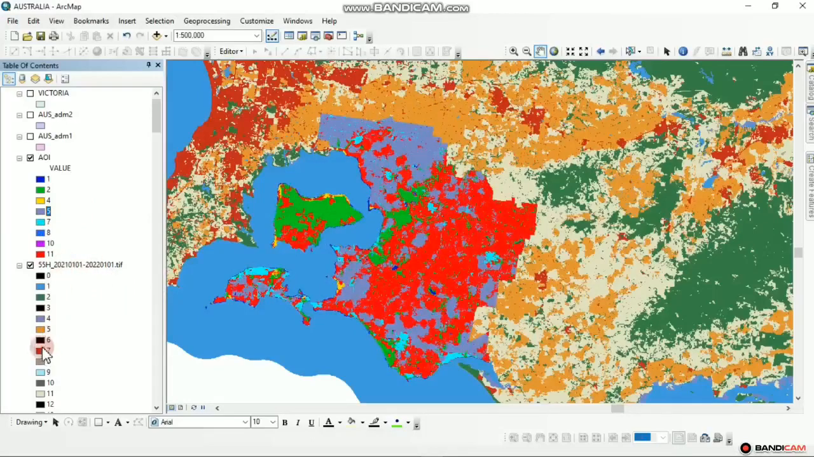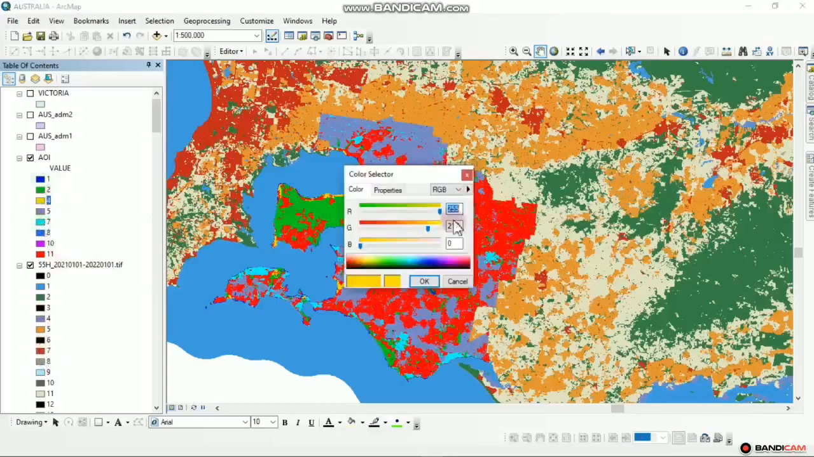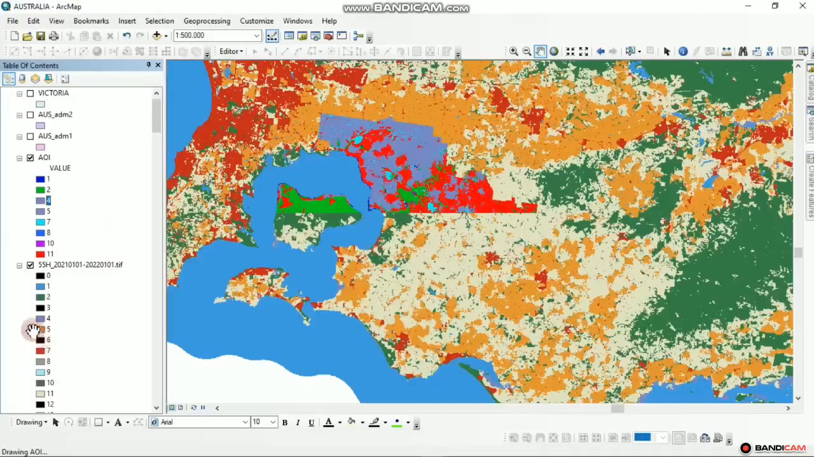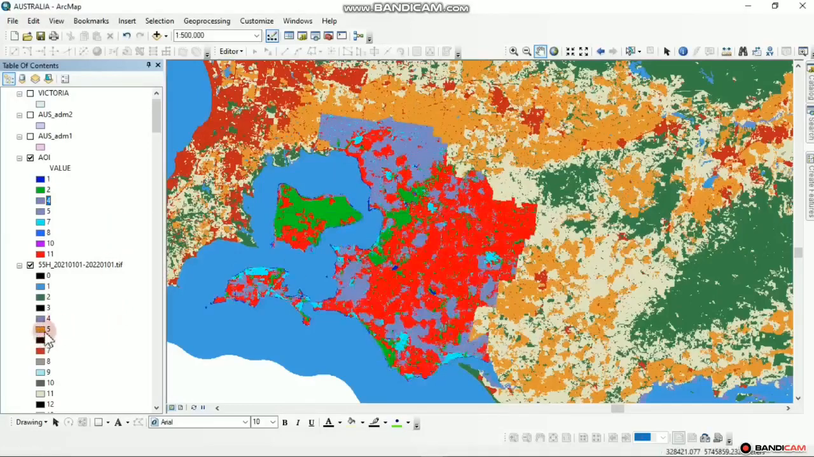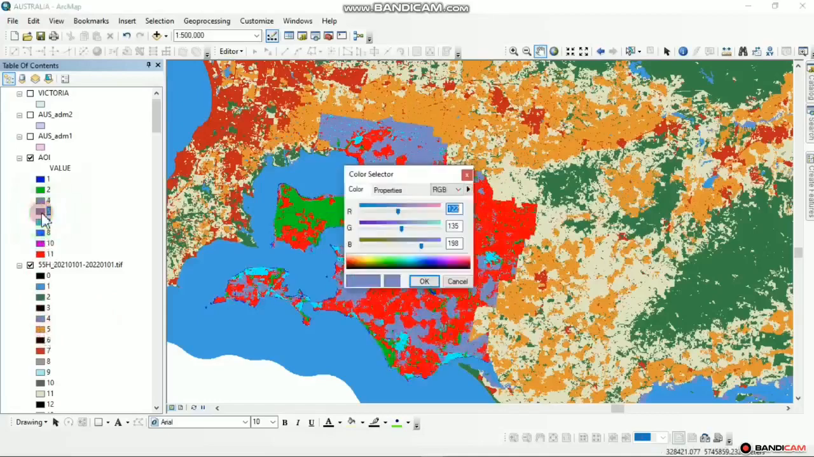Now the next step is to go to 7. Okay, sorry, I should have done that for 4. So let's repeat it: 122, 135, and 198. Guys, you have to be careful, it's very tricky here. Then this 5 is yellowish, turn it to be yellowish too. I think this yellow is fine.